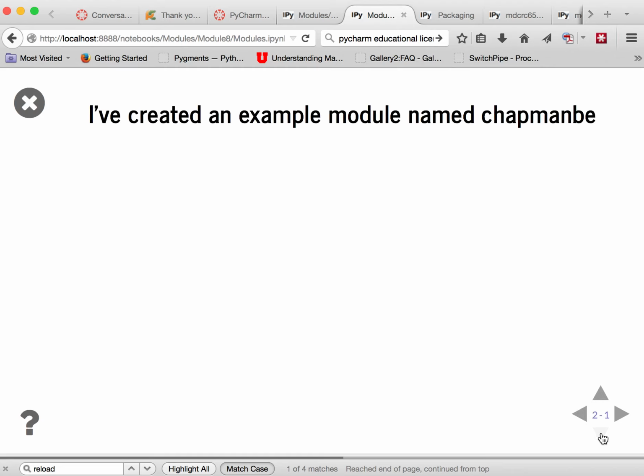Okay, so I've created an example module named Chapman BE, and this has been loaded up onto the course website. It's a compressed tar file. So you just have to uncompress it, and you'll have the whole directory structure of the package.